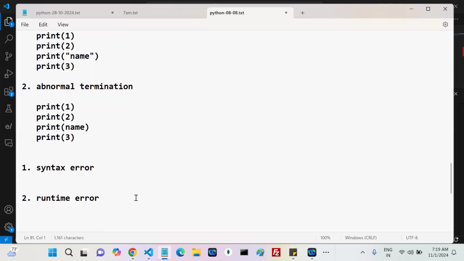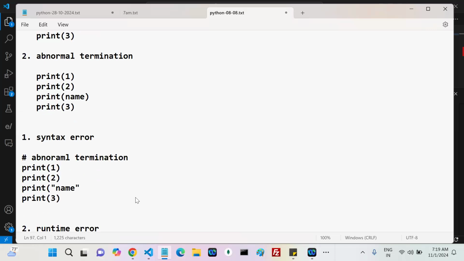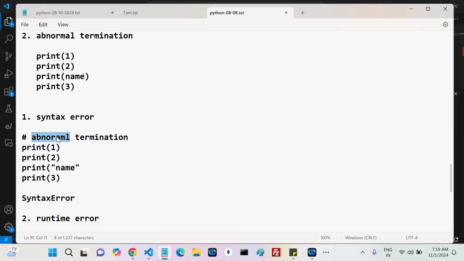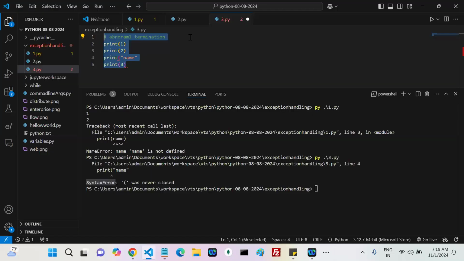Yes, sir. Here, what is my output? Not 1 and then none. No, directly a syntax error. This is my output. When do I get the syntax errors? If you do not follow the guidelines, if you do not follow the rules, then you get the syntax errors. Understood? Okay.